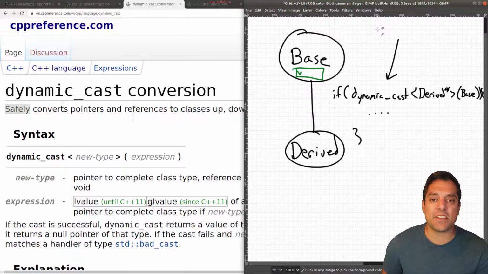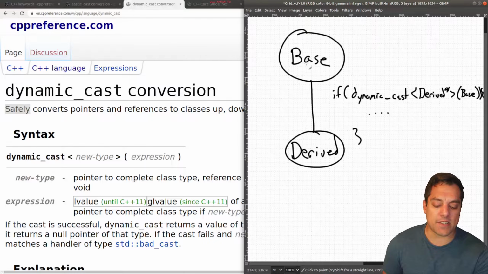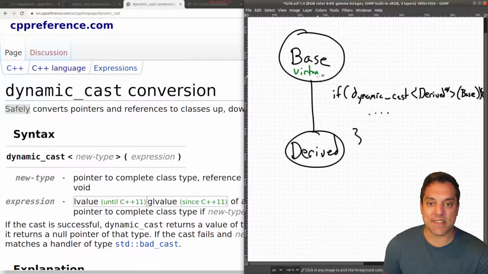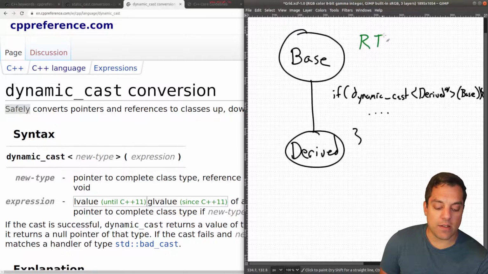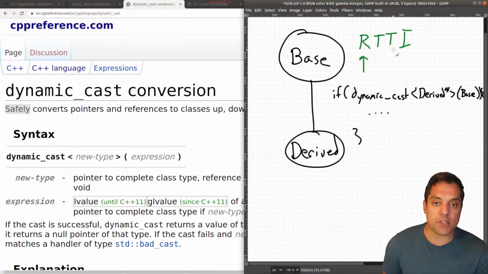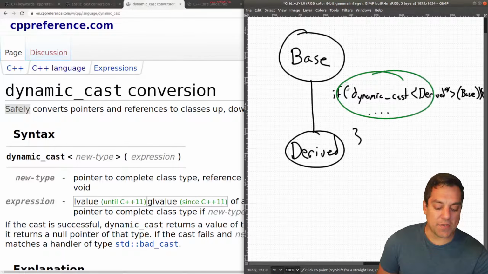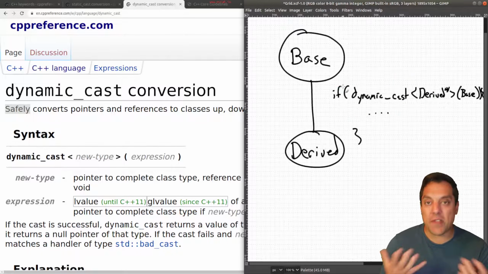I'll try to illustrate this with some of the examples today, but just know that we would need something virtual in this base class to do this. And again, these need to be pointer types. And typically, to the best of my knowledge, we need RTTI, which stands for runtime type information, to figure out, is this a valid conversion? So I can already tell that dynamic cast is doing a lot more work here.